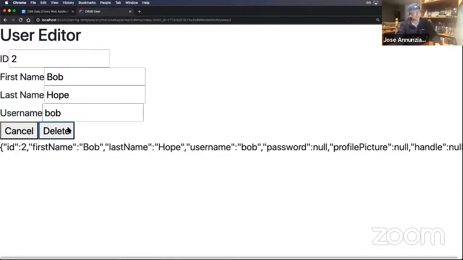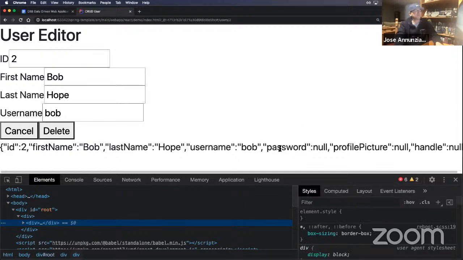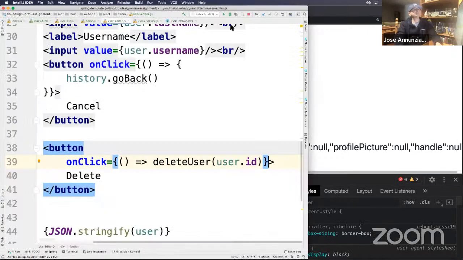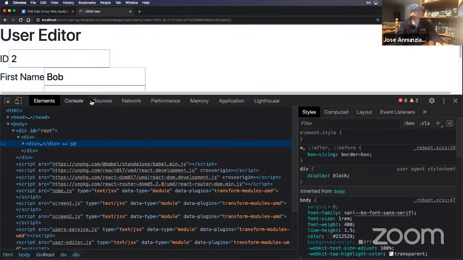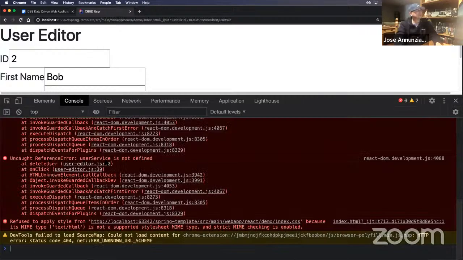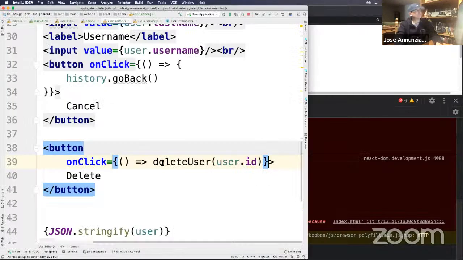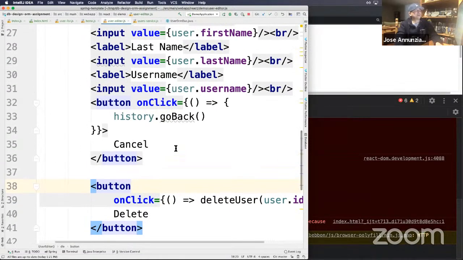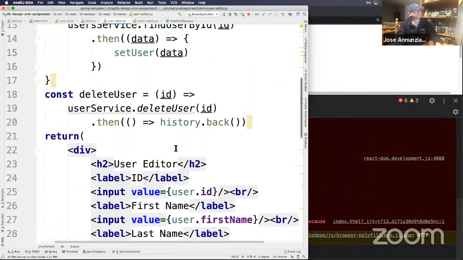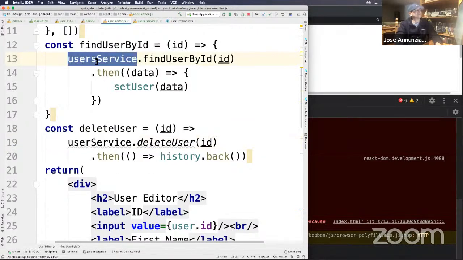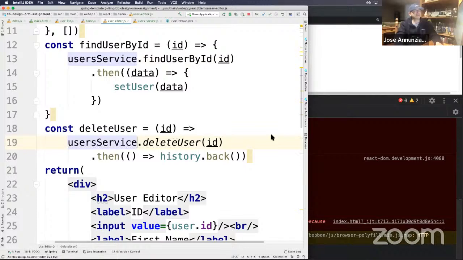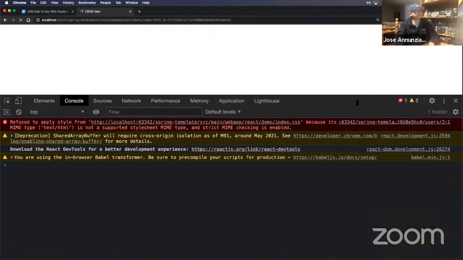Wait a minute, let me inspect. Do we have a server running? Or maybe the server's not running. Let me run the server. Oh, it is running. Let's see what it complained about. Console: user server is not defined. Wait, what? User service is not defined. Oh, I called it the users service. Let me spell that correctly. Let's refresh again.